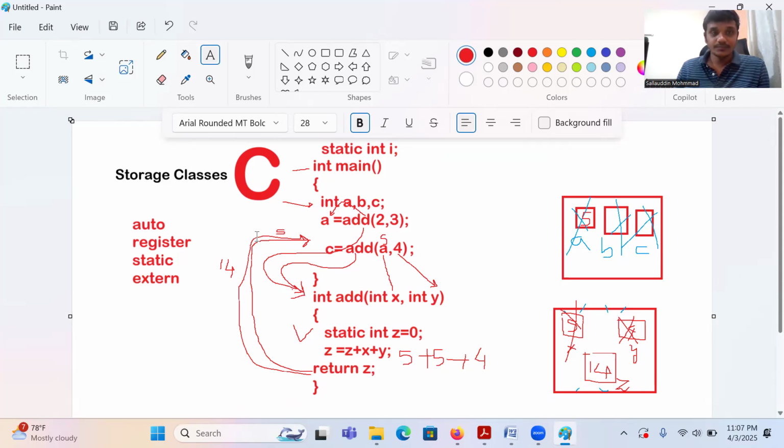This is about static. The next one is extern. I will explain extern in the next video.